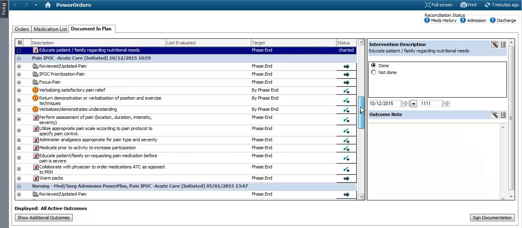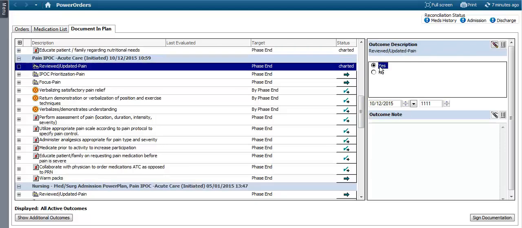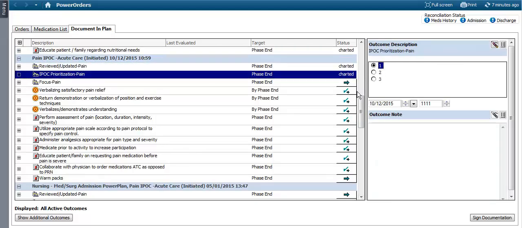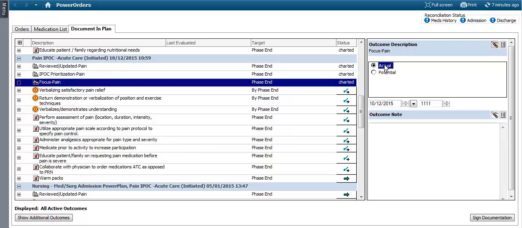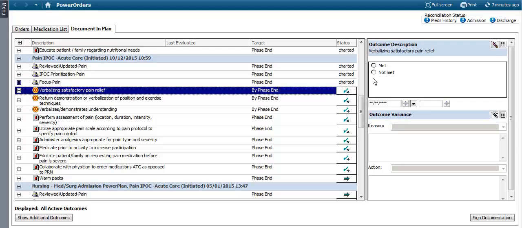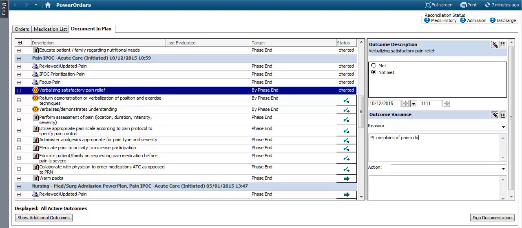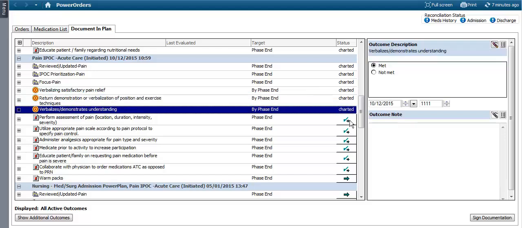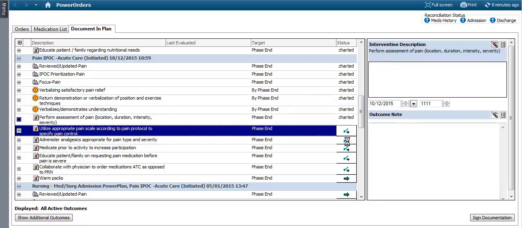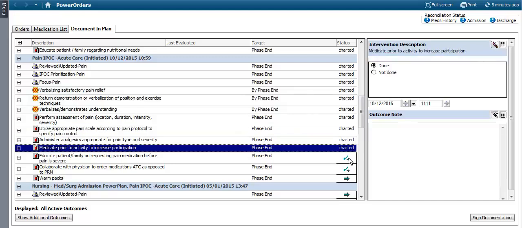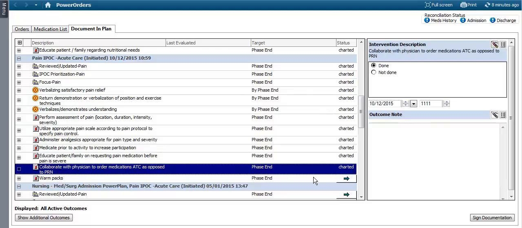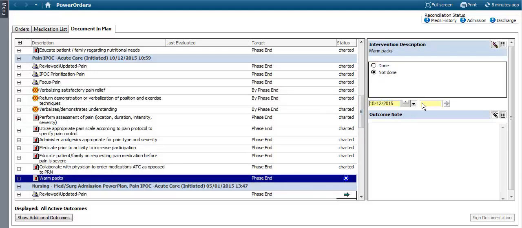And finally, I have my pain. So yes, I reviewed. Priority 1. The pain is actual. I'm going to say that the patient still is complaining of pain in their lower leg. Okay, so we go through and we document everything. And the patient did not require or request warm packs.